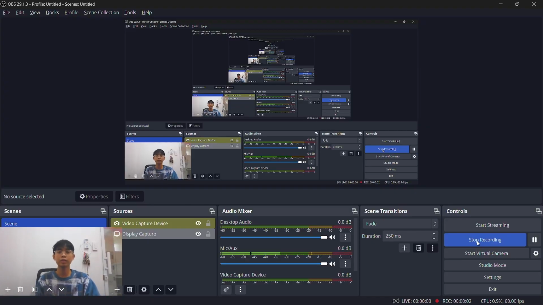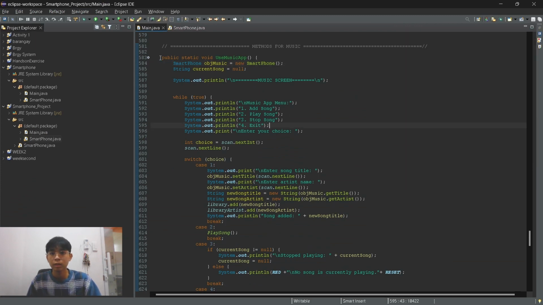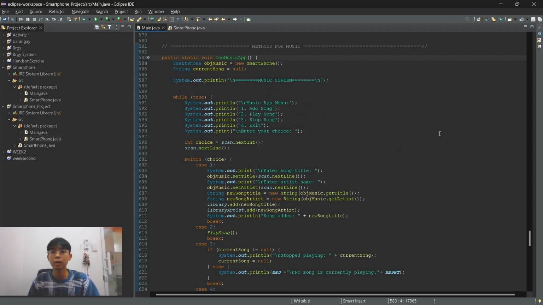I am Jayson Rodriguez, and I will be presenting the music app part of our program, which is the smartphone. Here we can see that we have declared a method which is the use music app, and after that there will be an instantiation in which an object, music, will be added onto the smartphone. Also added is a string, which is the data type, and its name, current song, set to null, which means that there is no value.